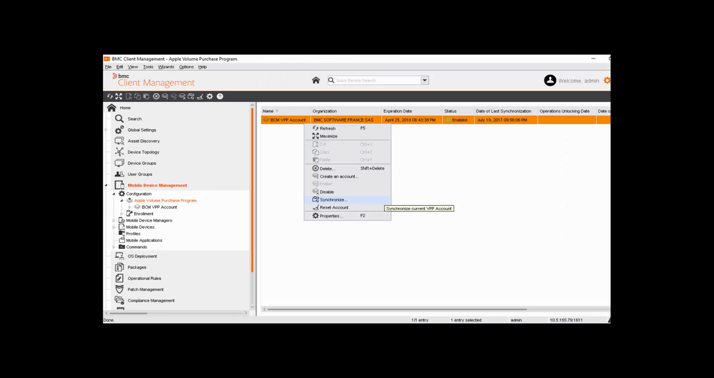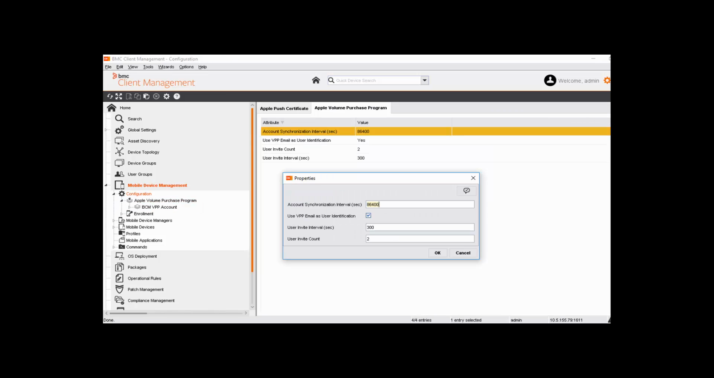To synchronize VPP accounts in BMC Client Management, go to the Mobile Device Management node and click Configuration. In the Apple Purchase Program page, there are 4 parameters that you can configure. Account synchronization interval. This is the time interval in seconds after which the VPP assets, users and licenses are synchronized in BMC Client Management.